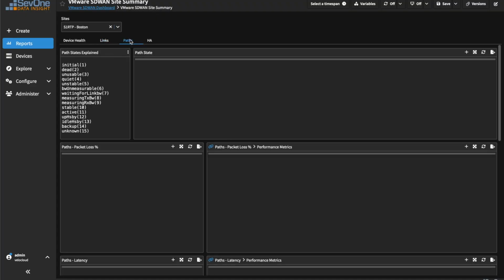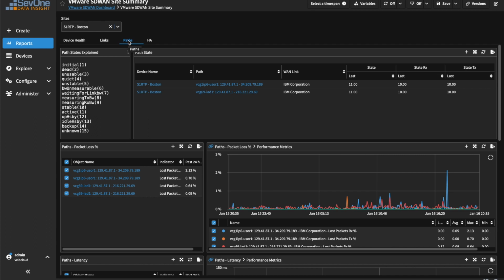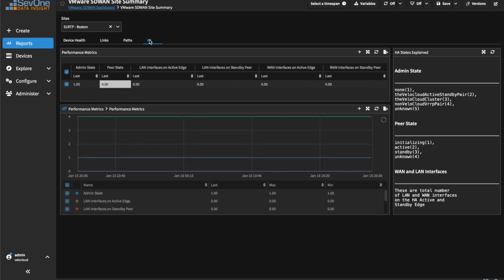Paths is where we can view lower-level metrics for a device's path, and similar to links, we are able to get even lower-level metrics on an individual path. And finally, the HA tab, where admin, peer, and interface states can be tracked.